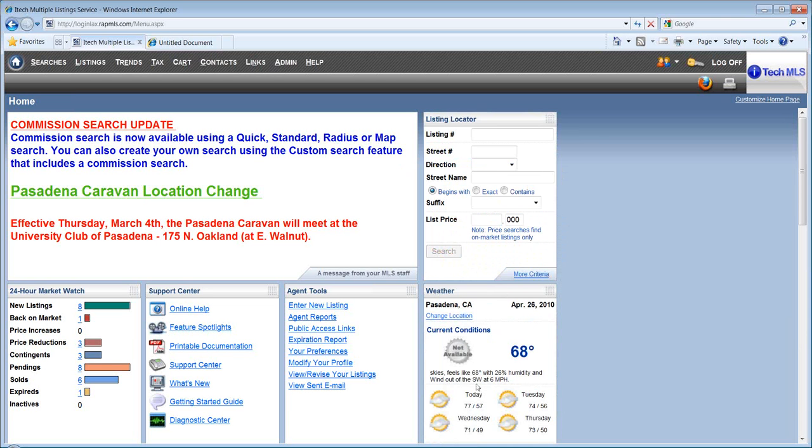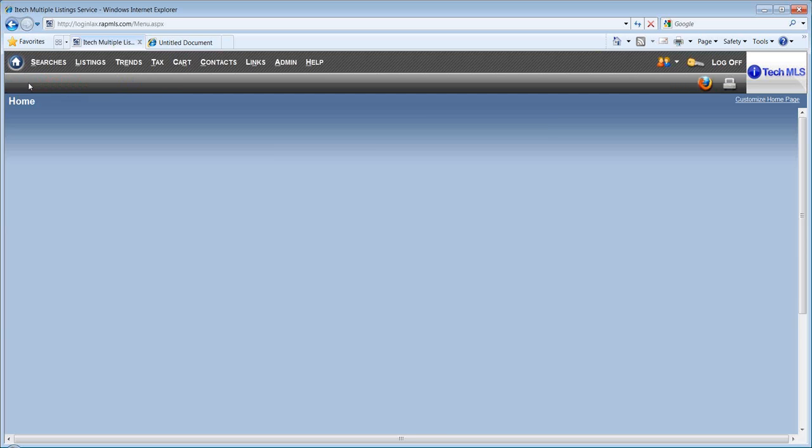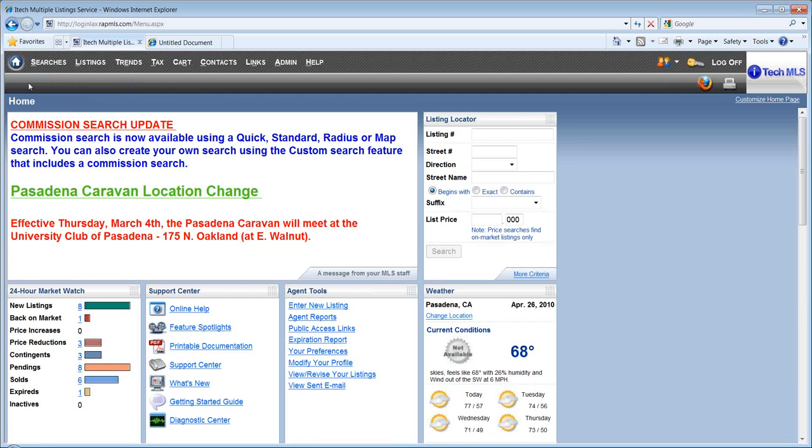But we have found sometimes that there's a bug in the system that will move them back, which is what happened a minute ago. One more thing here. If you go to the very top right of the screen, you'll see you have Customize Home Page. And here you can check or uncheck the items that you want to appear on your home page. We're just going to leave it the way it is. Okay, so that's one thing that's useful about the home page.